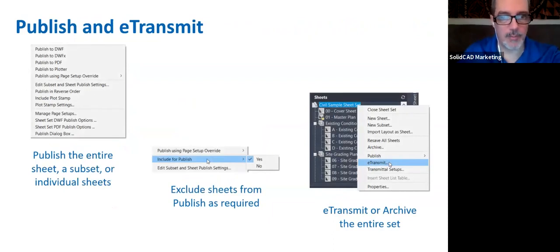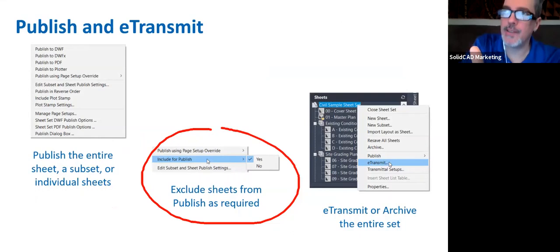One more thing you can do with publish is you can exclude sheets. So you can say, this is part of the sheet set, but I don't want to print this one or two sheets for whatever reason. I'm not going to call it rare, but it doesn't happen to me very often. But sometimes it makes sense not to publish one or two sheets.